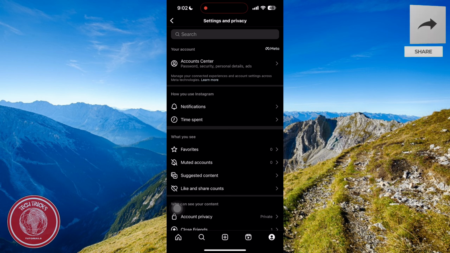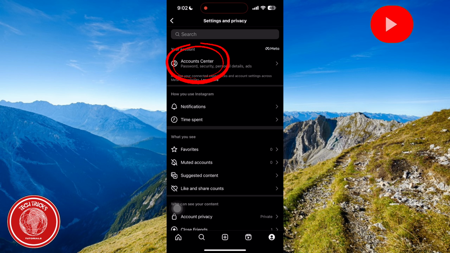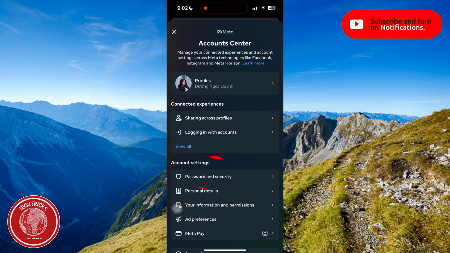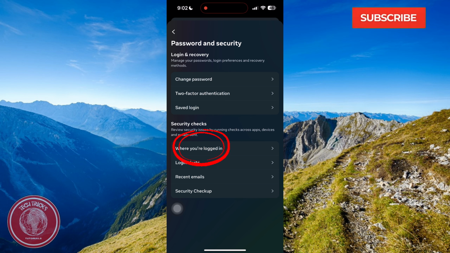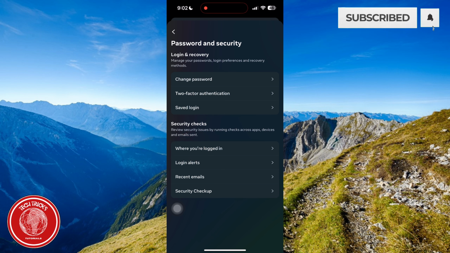Next, you gotta go to Account Center. Go to Password and Security. In the Security Check section, click on where you logged in.